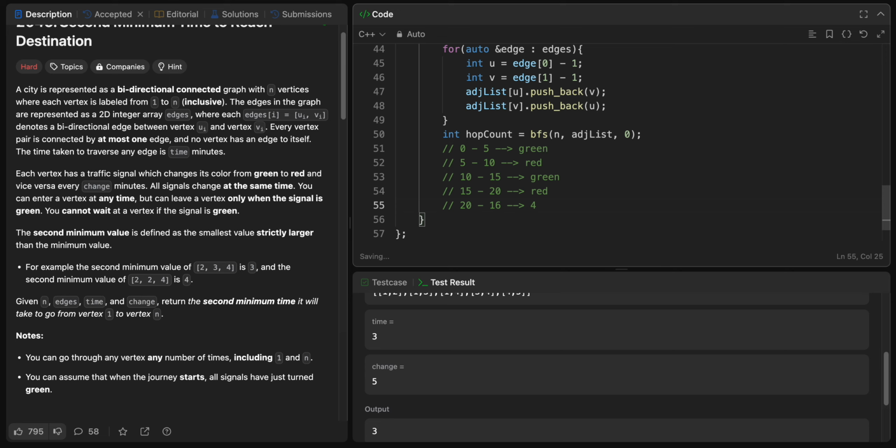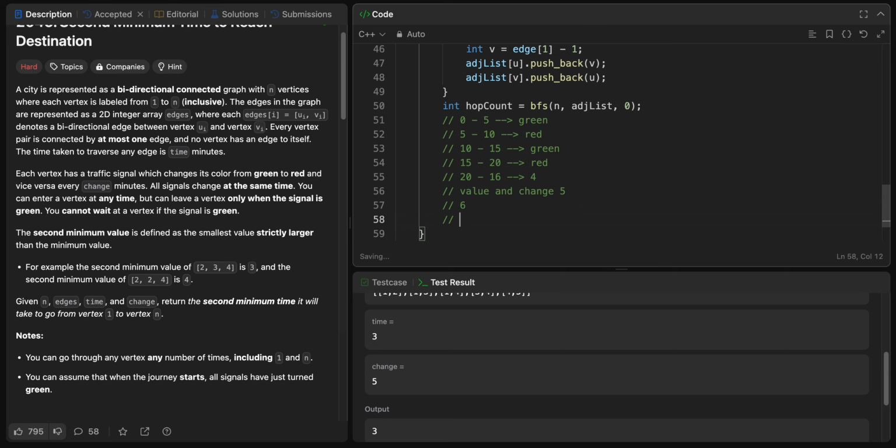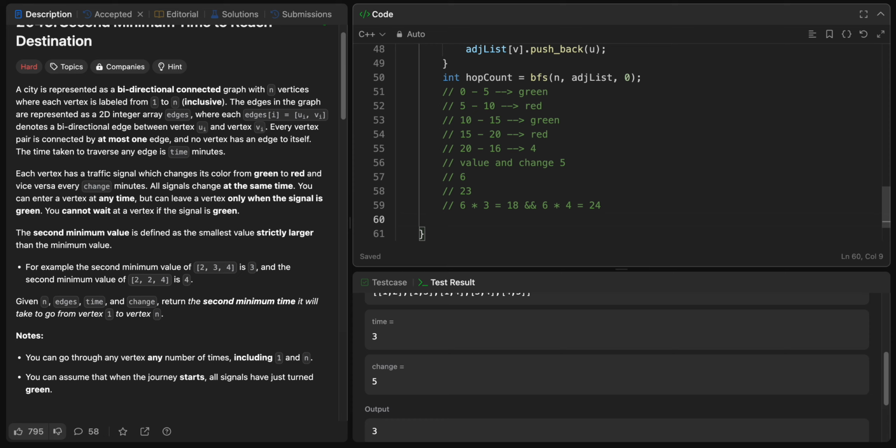So what I'm trying to say is, given any value and change time, that is 5, I need to specify the lowest multiple of it, or the index of it, where it's the lowest multiple. In other terms, let me explain with an example: given change time is 6, and given current value is 23. I know that 6 into 3 is 18, and 6 into 4 is 24. Then I need to return 3 from it, saying that it would fall under 24.